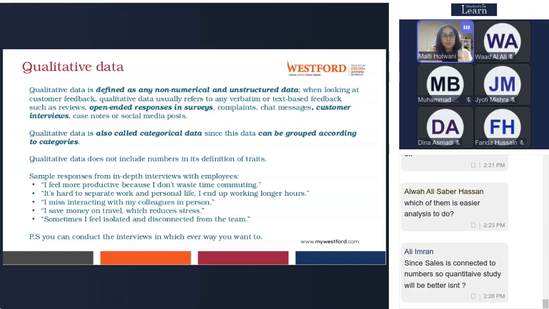The sample responses from in-depth interviews with employees are like this. I feel more productive because I don't waste time commuting. Then, it's hard to separate work and personal life. I end up working long hours. So this is a question that has been asked to people who are working from home or remote working. Then, I miss interacting with my colleagues in person. I save money on travel, which reduces stress. Sometimes I feel isolated and disconnected from the team. These are some of the responses.